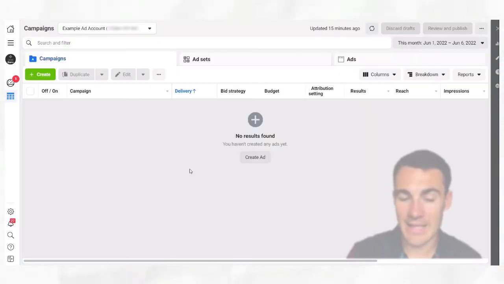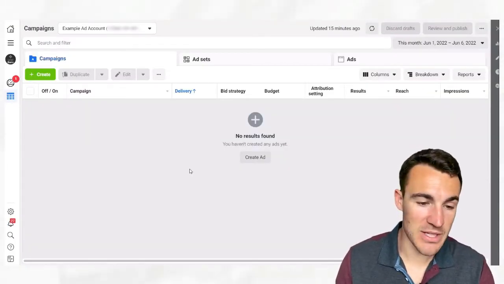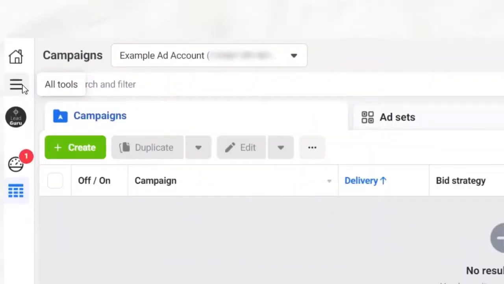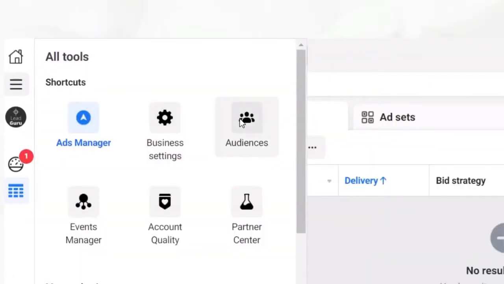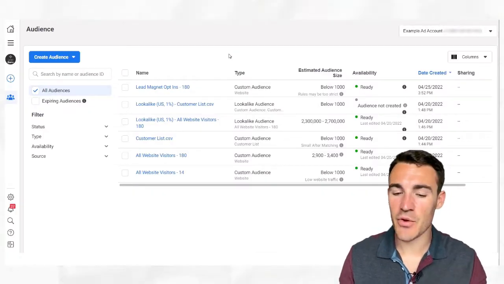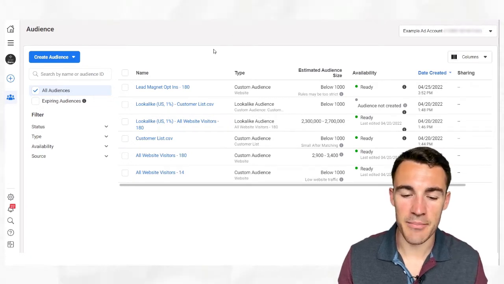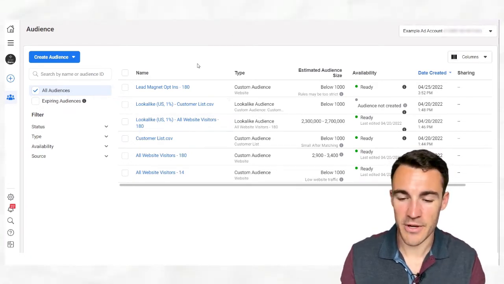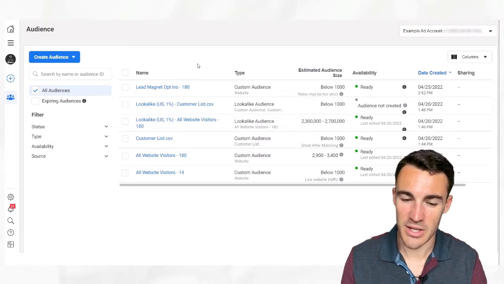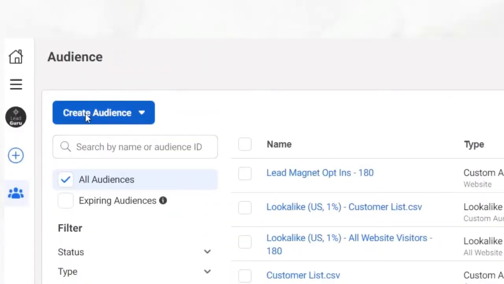So I'm here in Ads Manager. I've got an example ad account up, and you want to go ahead and jump over to the Audiences tab. So if you click on these three little lines on the left-hand side and select Audiences, that brings you through to this page. Now, if you haven't created any lookalike audiences or custom audiences before, then you're not going to see examples like I've got in front of me, and that's absolutely fine. Don't worry about it. You'll see something slightly different, but you can just ignore these for the time being. The important part is to go ahead and click on Create Audience.